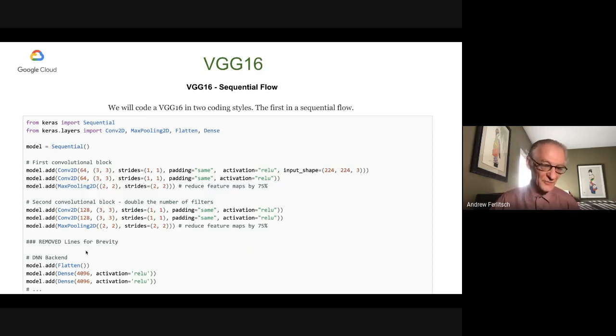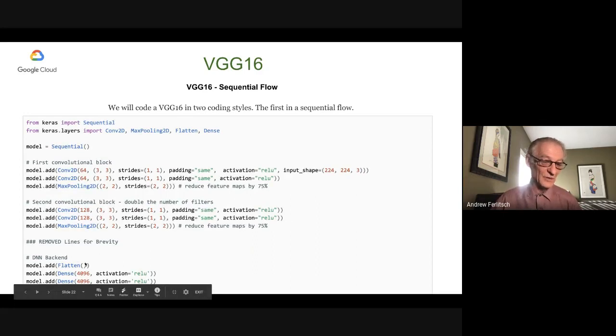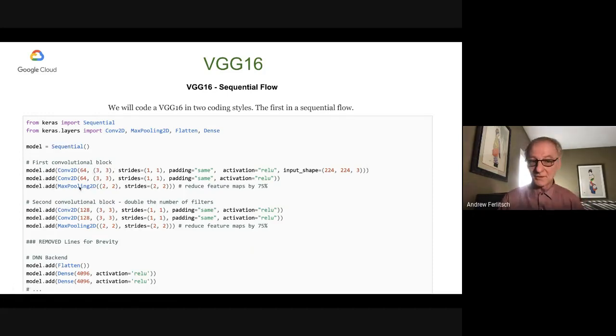And then I removed the rest of this code for brevity. This pattern keeps repeating itself until we get to the back end, where we do the flatten, and then we go into our dense layers. Now, you may notice that since this is a pattern and we're all good programmers, maybe we can just put this into a function and do procedural reuse.